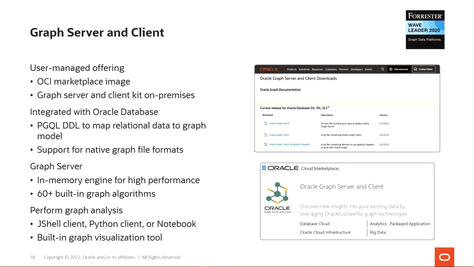So this is the graph server, an in-memory engine that works highly in parallel, that retrieves the graph from the database and constructs an in-memory structure for the graph that is optimized to run all the graph algorithms. We also have client tools like a JShell client or a Python client, or an integration with notebooks to run the graph algorithms and the querying in the client.